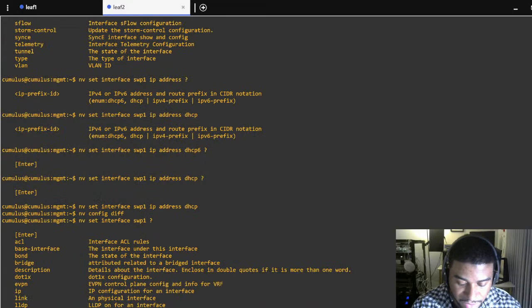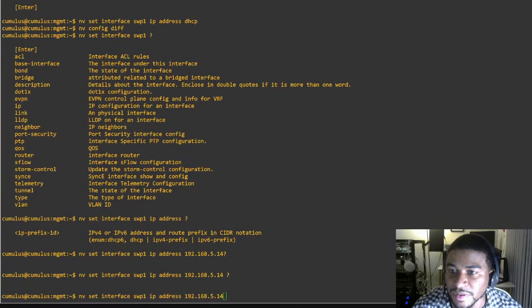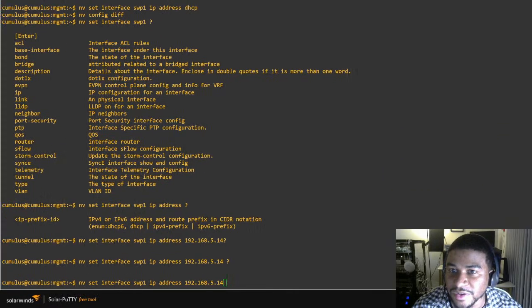We're gonna give it 192.168.5.14. And then we gotta do the prefix too. So yeah, I don't like this layout right here. I like the other one, but we gotta do this slash. And what was the subnet? What's the subnet here?